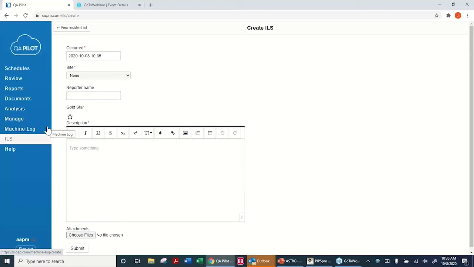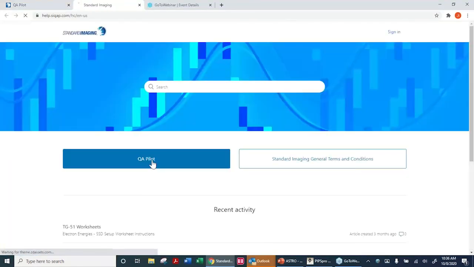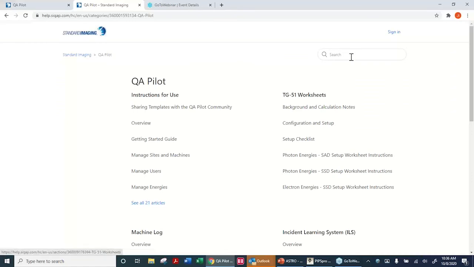And I am a person who, forever and a day, has always been about process improvement. So I'm very, very excited about the machine log and the ILS. I think they're powerful tools that all of you could use. The nice thing about this as well, being a web app, is that you can very easily do a wiki search. So schedule specifications.